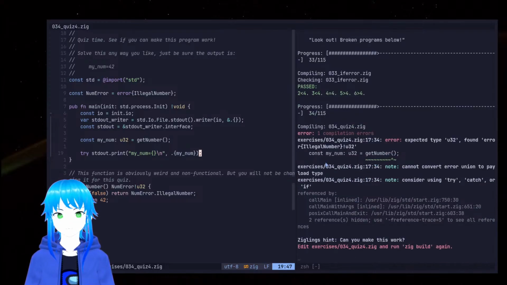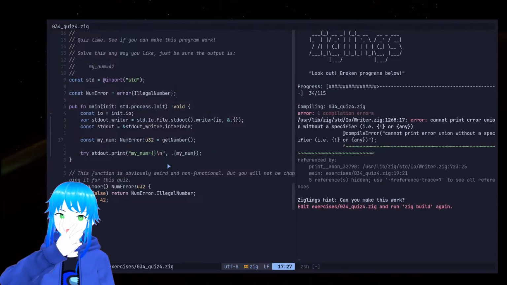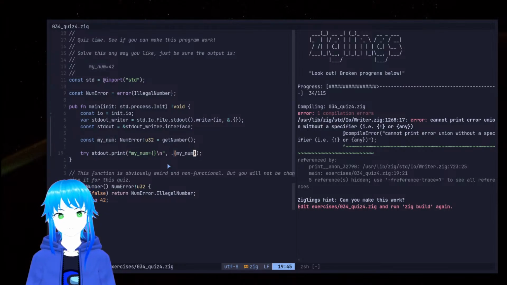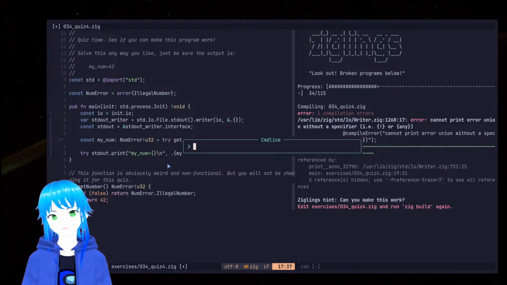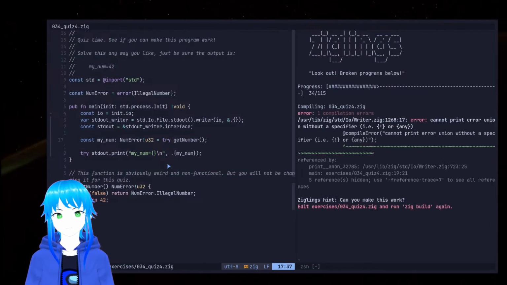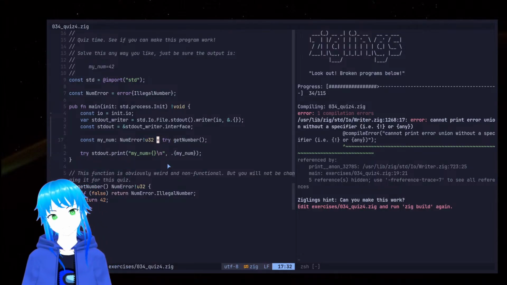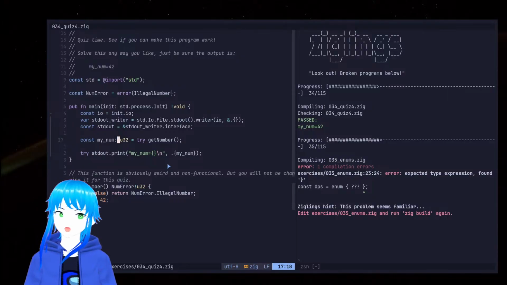Let's get number. The type of this is NumError!u32. Okay, can't print error union without a specifier. Maybe this is try. Bang or any. This is just u32 then. Okay. Good.